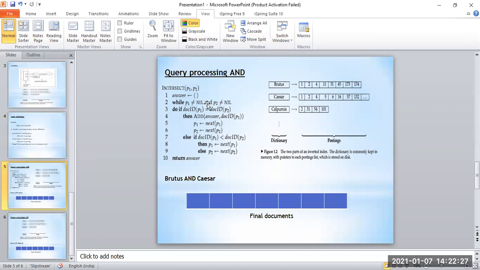Now let's check with the algorithm here, line by line, and this is the index and the postings. Now INTERSECT, we are performing intersect operations on two postings p1 and p2. So let's say that Brutus is p1 and Caesar is p2. So this list is p1, this list is p2. Now, while we are checking a condition here, while p1 is not equal to nil and p2 is not equal to nil, we are making sure that both lists are not empty.